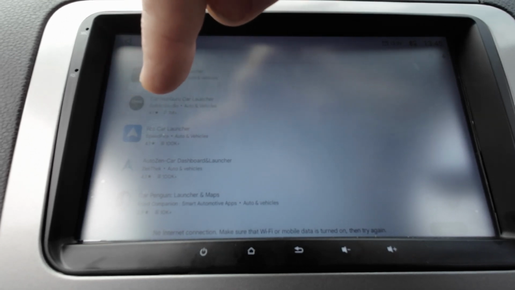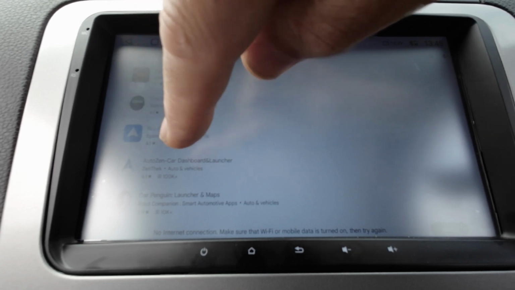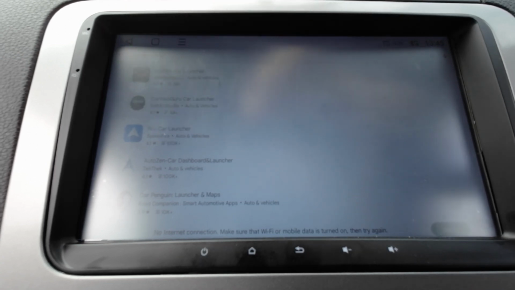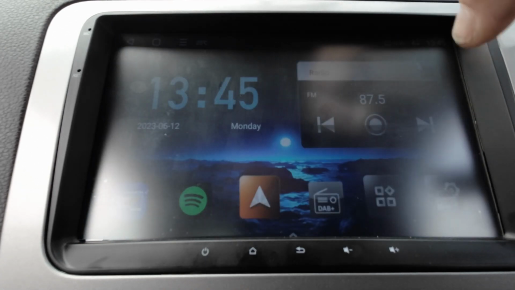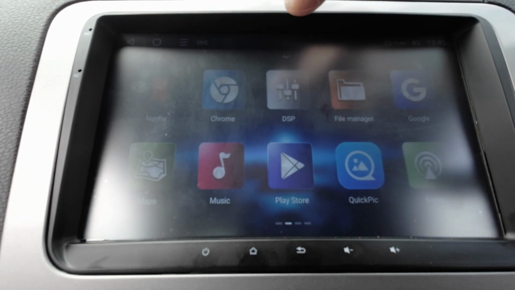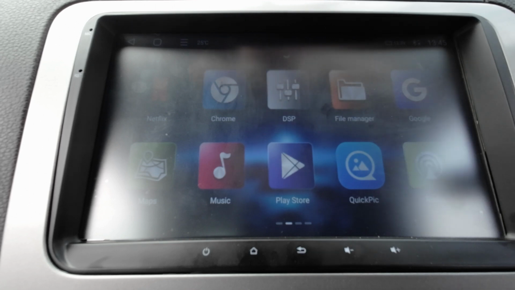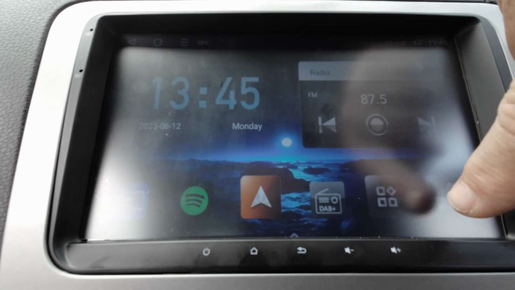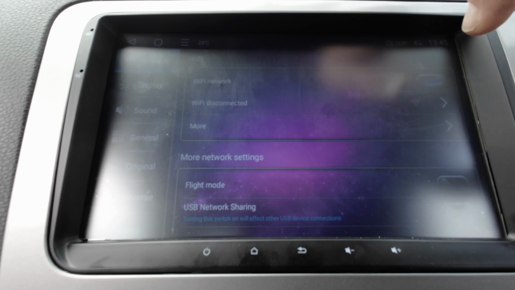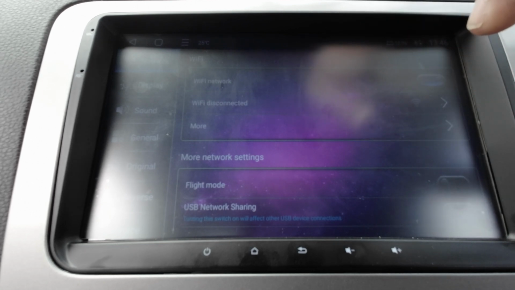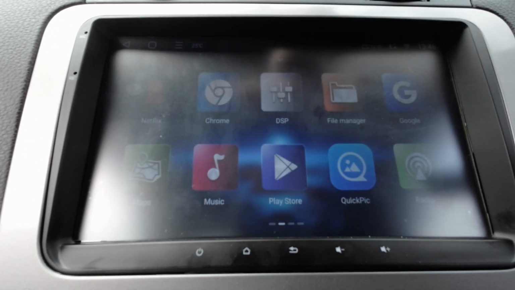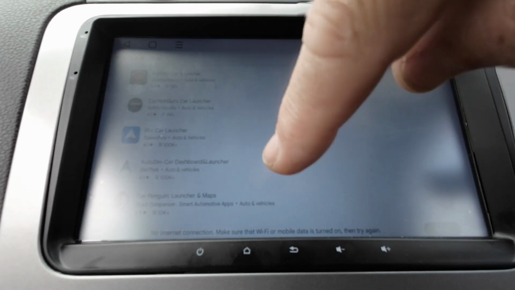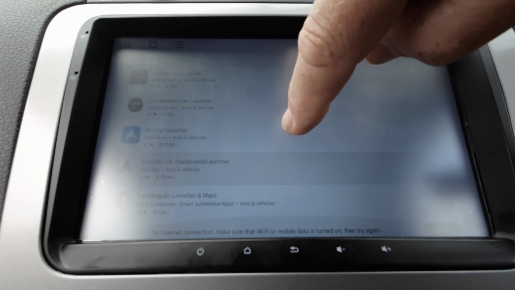Auto-Zen car dashboard and launcher. But there's no internet connection at the moment. So I think what's happened is, this is another issue I'm having with this unit. If you go into the Wi-Fi, it's turned on, yeah. As soon as we turn the camera off, what happens? The Wi-Fi appears.